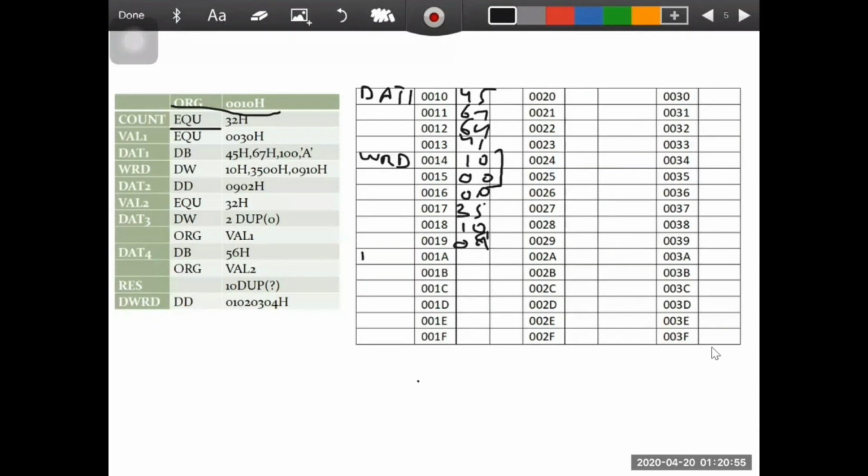After that, DAT2. So here I'll write DAT2. This is the next label. Now here we have to define double word, that is 0902H. So 0902H we will write, this is our DAT2, and we have to define a double word. So first of all I'll write the lower byte, that is 02. After that 09, higher byte, and we have to define double word. So 2 more bytes we have to allocate. So 0000.